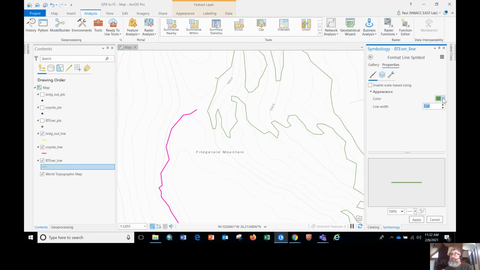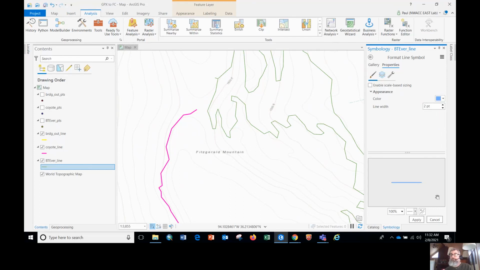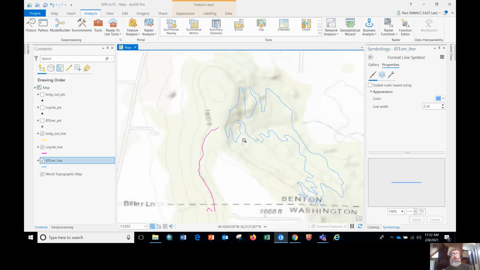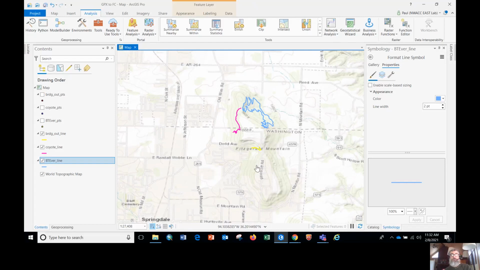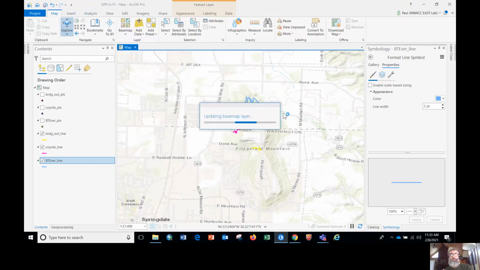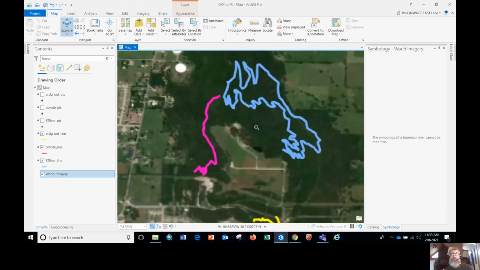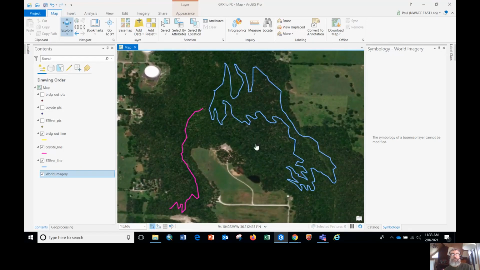What I'm doing is making them something that will contrast with my background, which is eventually going to be imagery. So we've got them there, and of course our base map is this topo here, Fitzgerald Mountain in Springdale. But we can change our base map, and I'm going to go to imagery. And there's the Best Trail Ever.